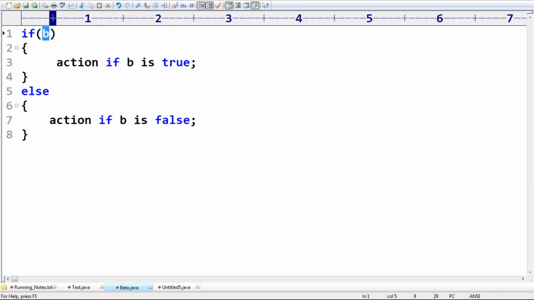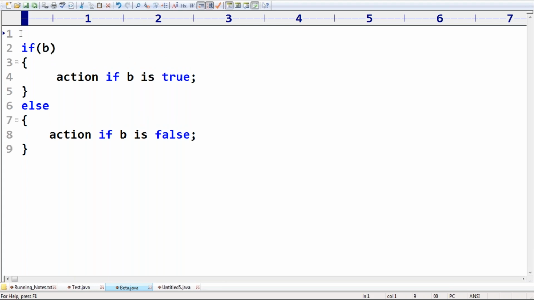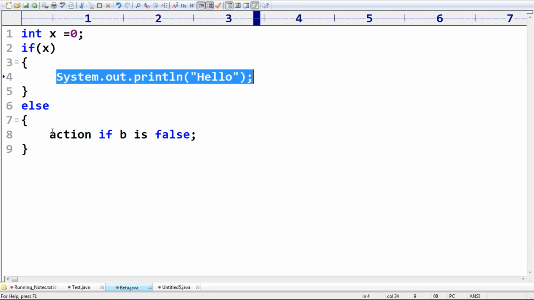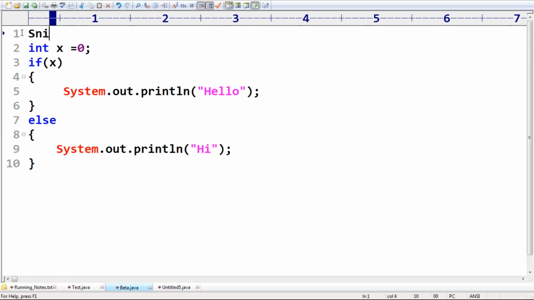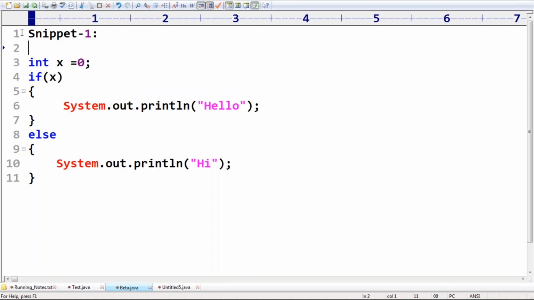Now coding snippet 1. Observe that int x is equal to 0. If of x, system.out.println hello. Next, system.out.println hi. This is my first coding snippet.